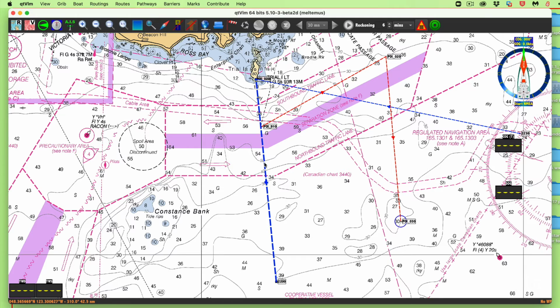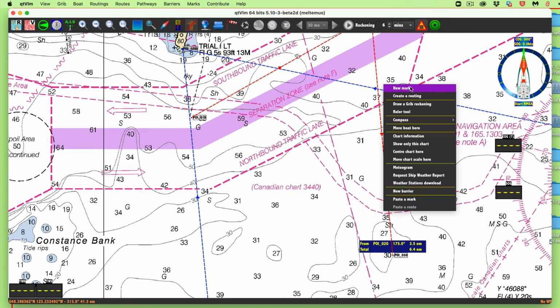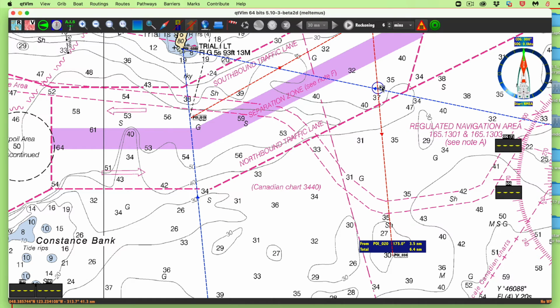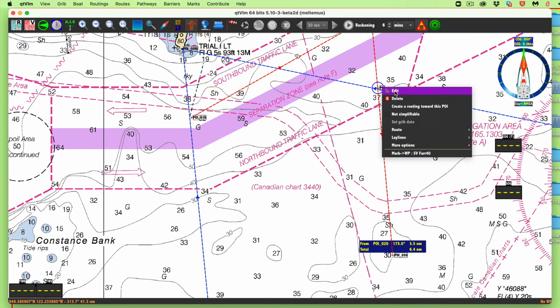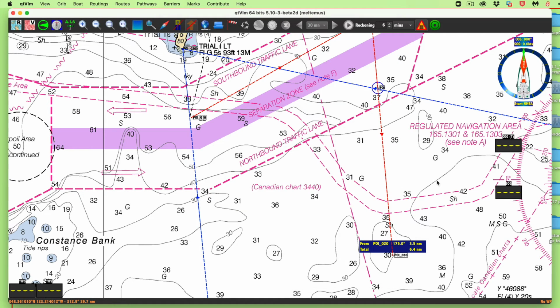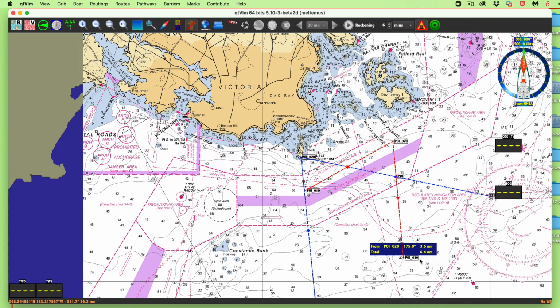This is equivalent to putting parallel rules here and moving it here. So the fix is the intersection of these two right here. You can just drop a mark, say okay, and then put this here, right click it, edit it, and there's the latitude and longitude of this fix right there. Okay, so that is a running fix using the pathway tool.